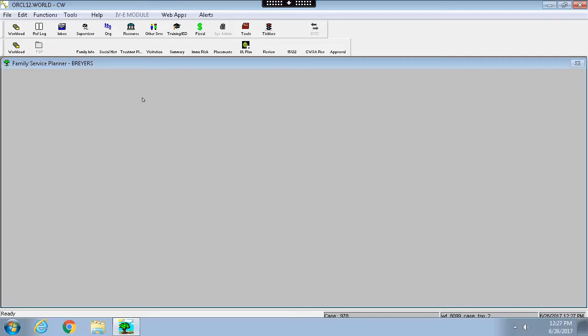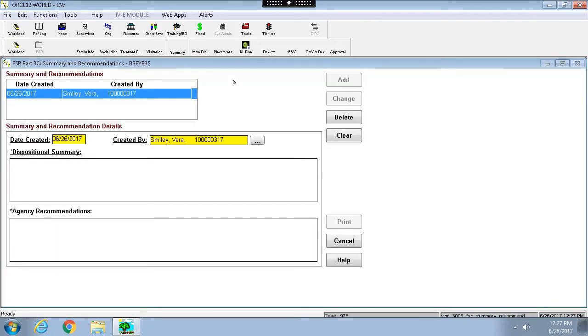Now it's pretty easy to find the Part 3C because it's called the Summary and Recommendations, and the tab is here marked Summary. So once we bring this into view, we can see that it's actually not a very complicated part of the Family Services Plan to complete. There's two sections, the dispositional summary as well as the agency recommendations that need to be completed by the caseworker. Those are the two fields that need to be completed.